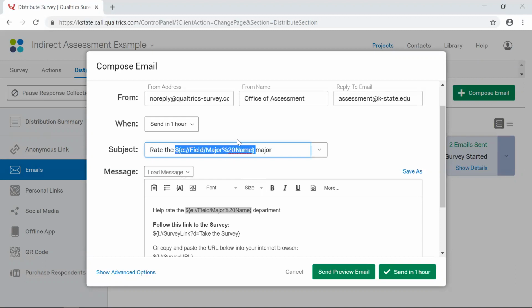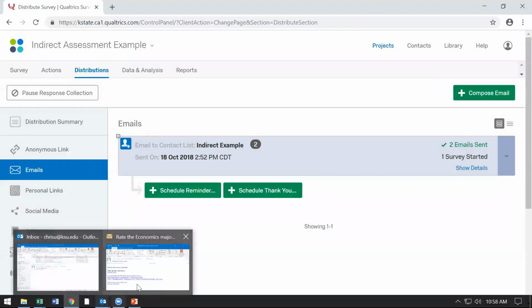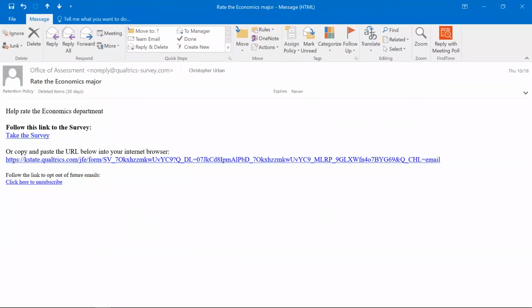Yeah, so once you have this set up, you can click to send. I'm just going to cancel it because I already sent it. And then that will show up in an email that looks something like this. So I have this was piped in, this is my major, the economics department, and rate the economics major up above in the subject line. So that's what it will look like.